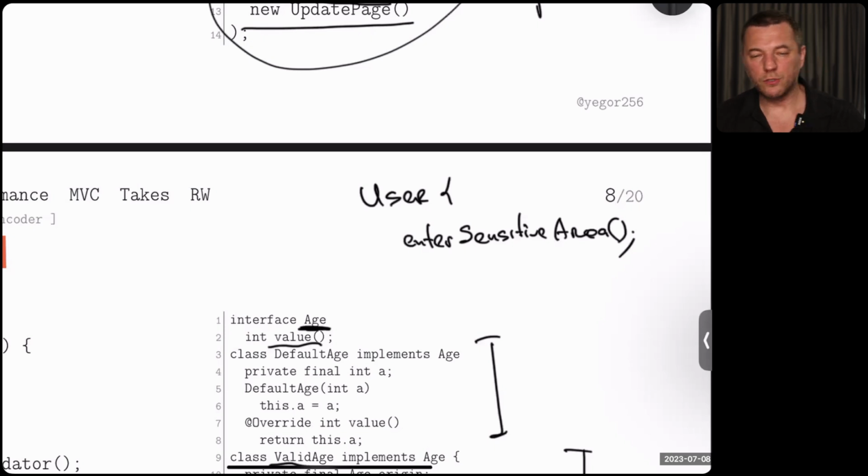And every time the user goes around your program, every time you see that the user has to enter the sensitive area, you just say, user, we enter the sensitive area. And what happens inside, you don't care. If the user was decorated before, and the user which comes to you is actually already decorated and it has the functionality of checking whether it's okay to enter or not, perfect. If not, you don't care.